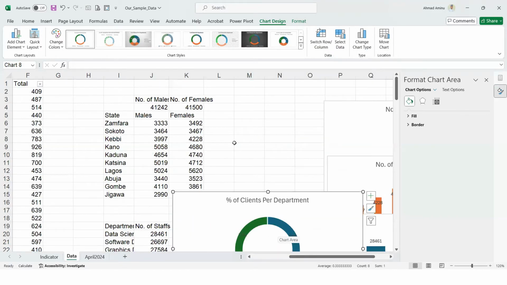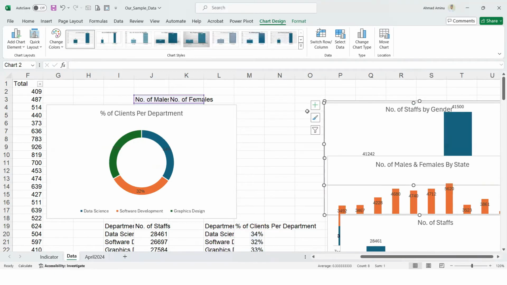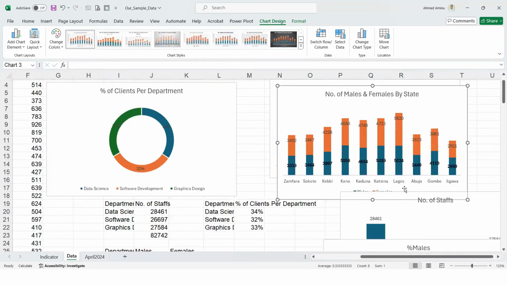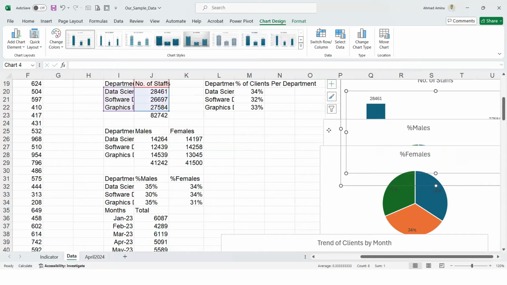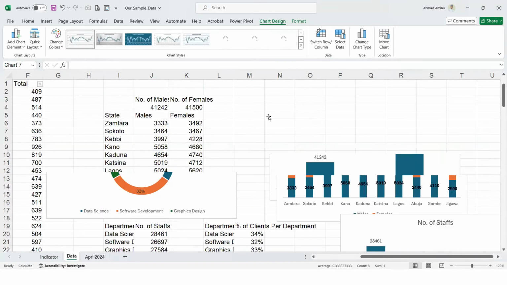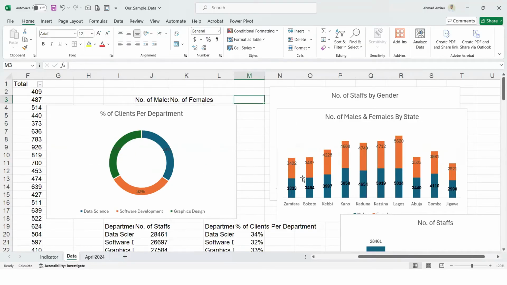So I think this is it. How many charts do we have? Let me count it. We have one, sorry, we have two, we have three, we have four, we have five, we have six, and we have seven. So I think seven charts are okay for us to create a dashboard. So let's go and start creating a dashboard.